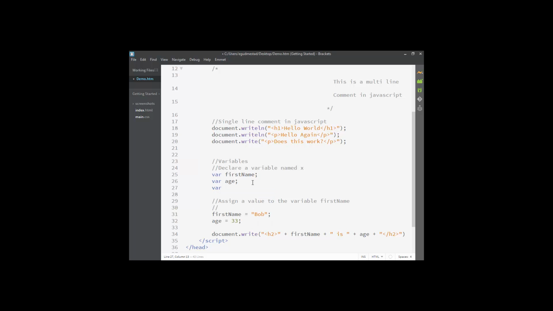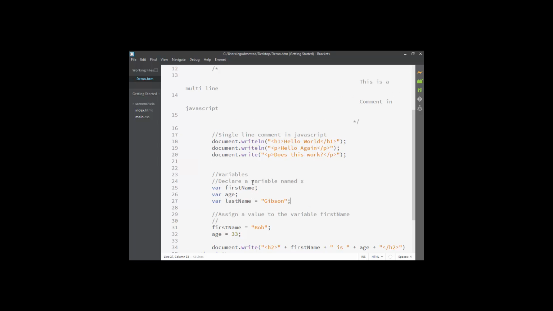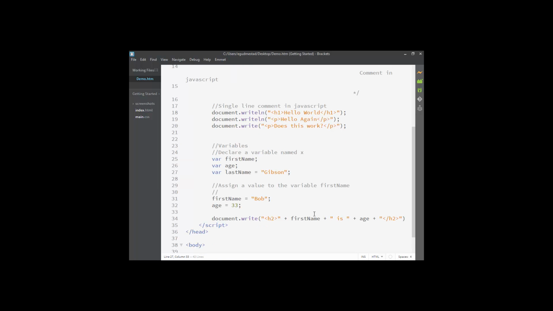var. So you can, this is declaring and assigning all on the same line. So how would we change it so like this will say Bob plus, we'll add a little space in here. So this will say Bob space, and then we'll say last name.